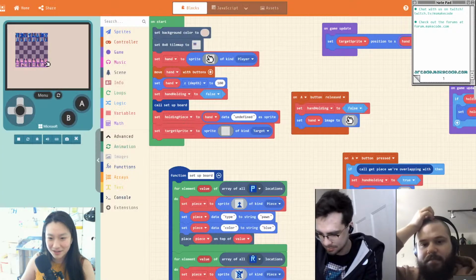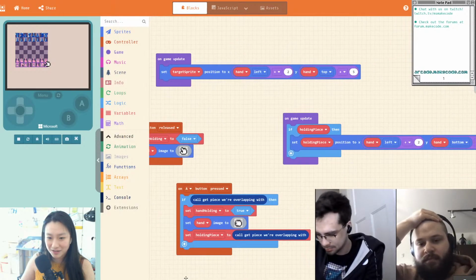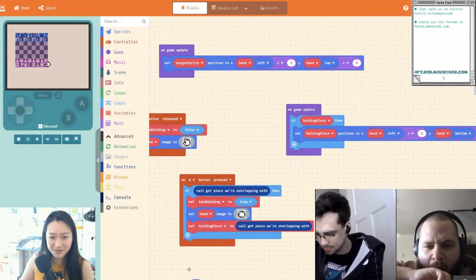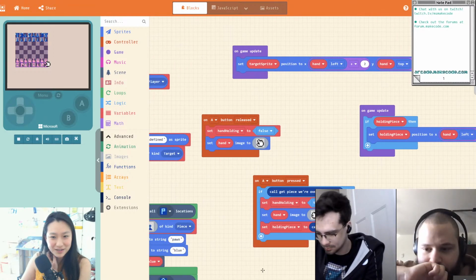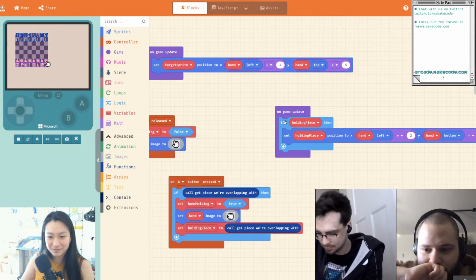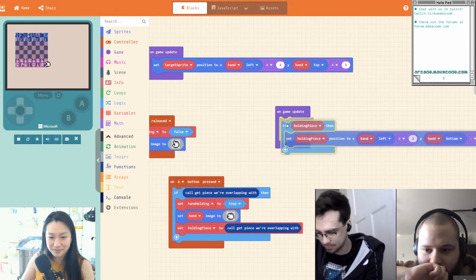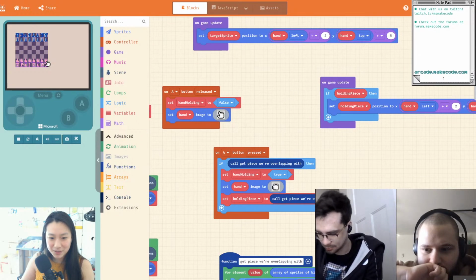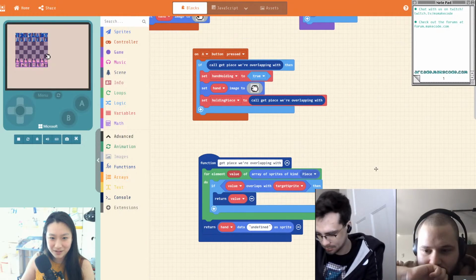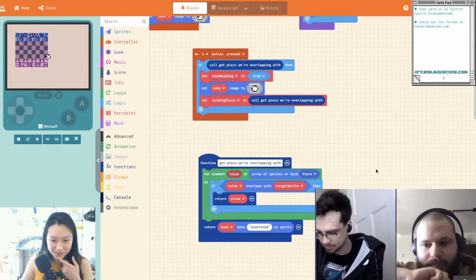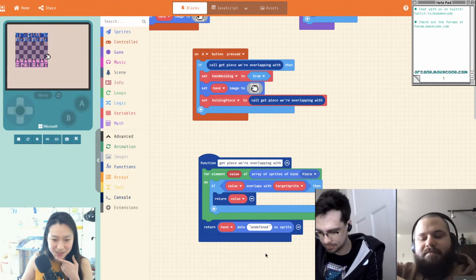Did I do something? Did I not change holding piece? What am I doing wrong? Where's my target? Okay, so this is the call piece we're overlapping with for element of kind piece. Hell yeah.